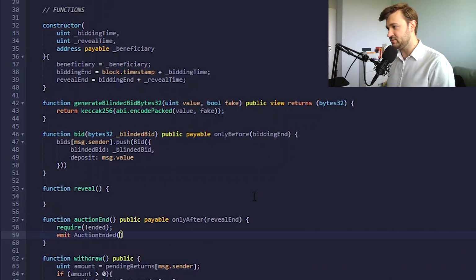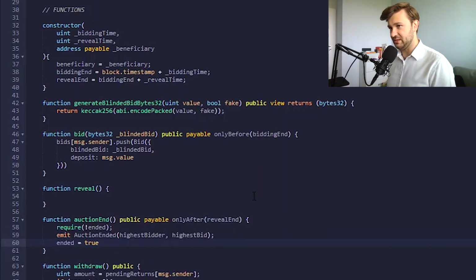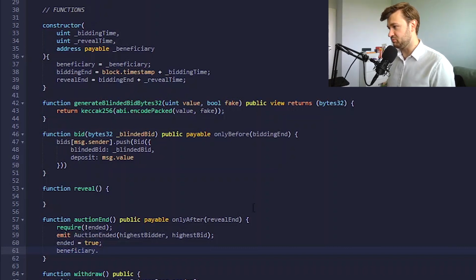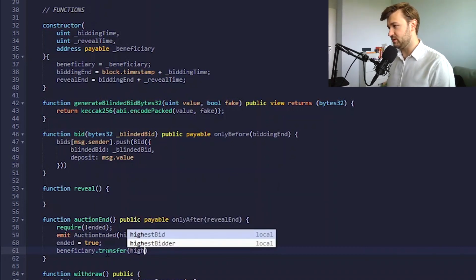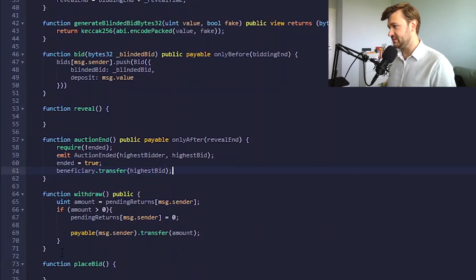And we're going to pass values that are highest bidder and highest bid, just to register this information inside of the blockchain. And we're just going to say that ended equals true. So now we officially say that the auction is finished. And then we transfer the amount to the beneficiary. So beneficiary, because we saved the beneficiary's address in our constructor, beneficiary.transfer, and we're going to transfer the highest bid amount. And that's it. This is our auction end.